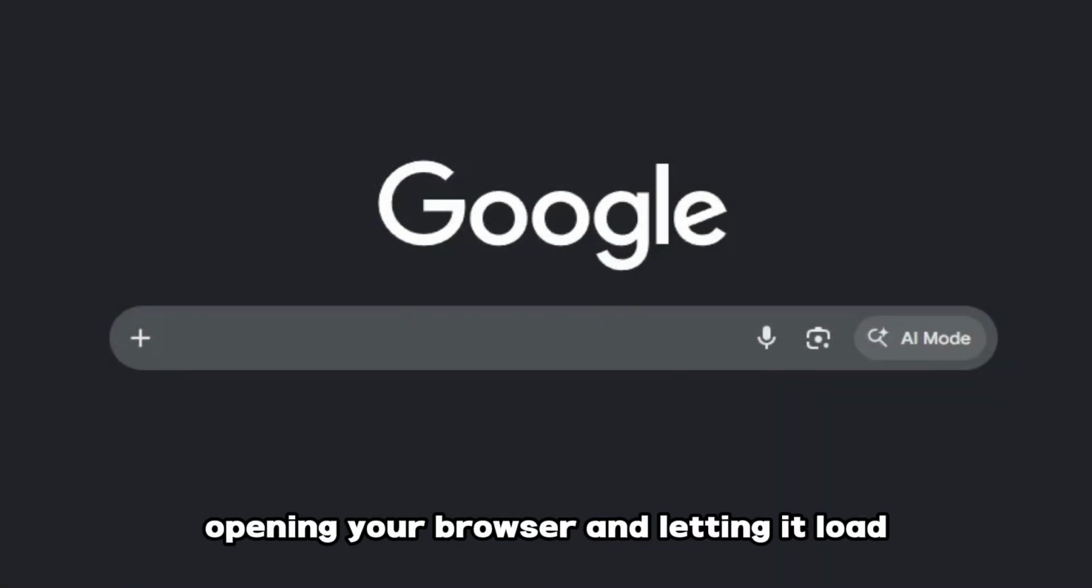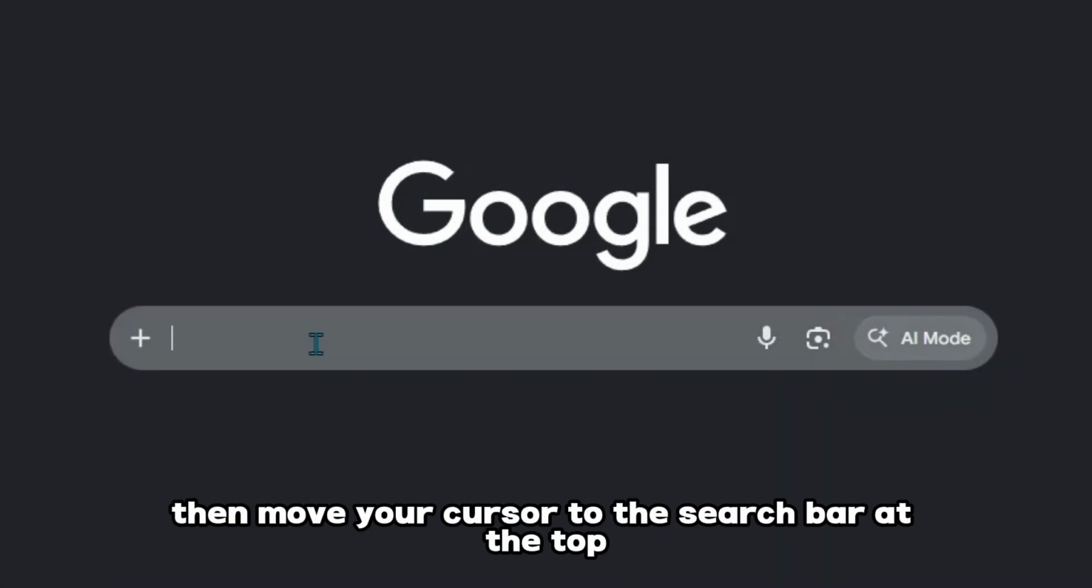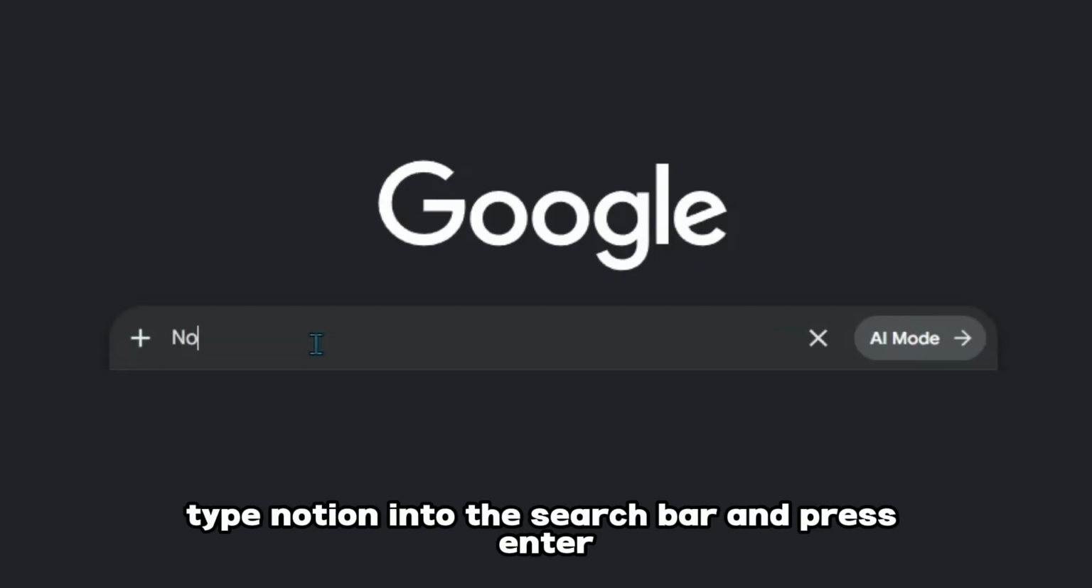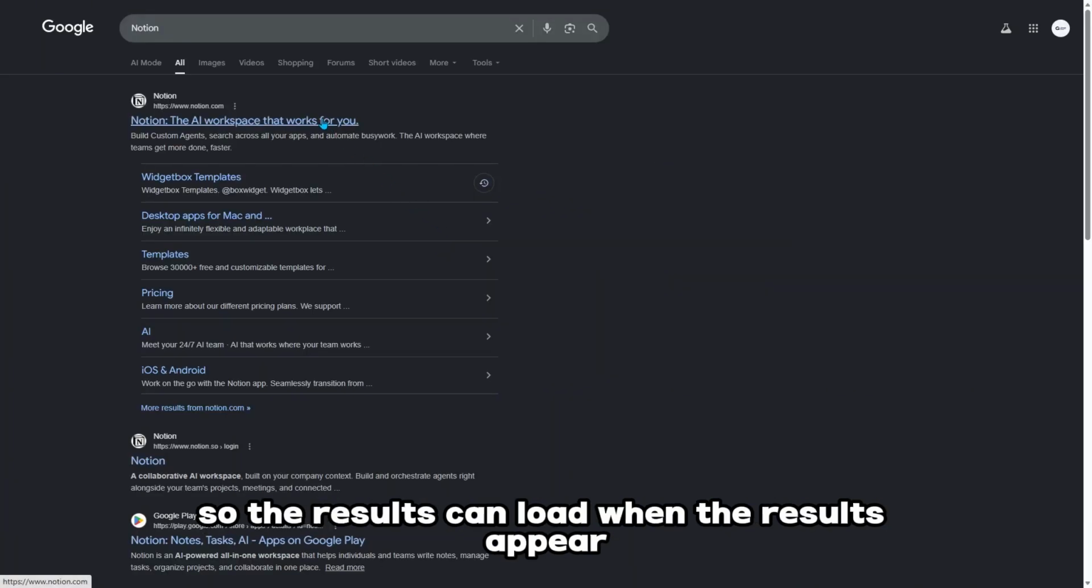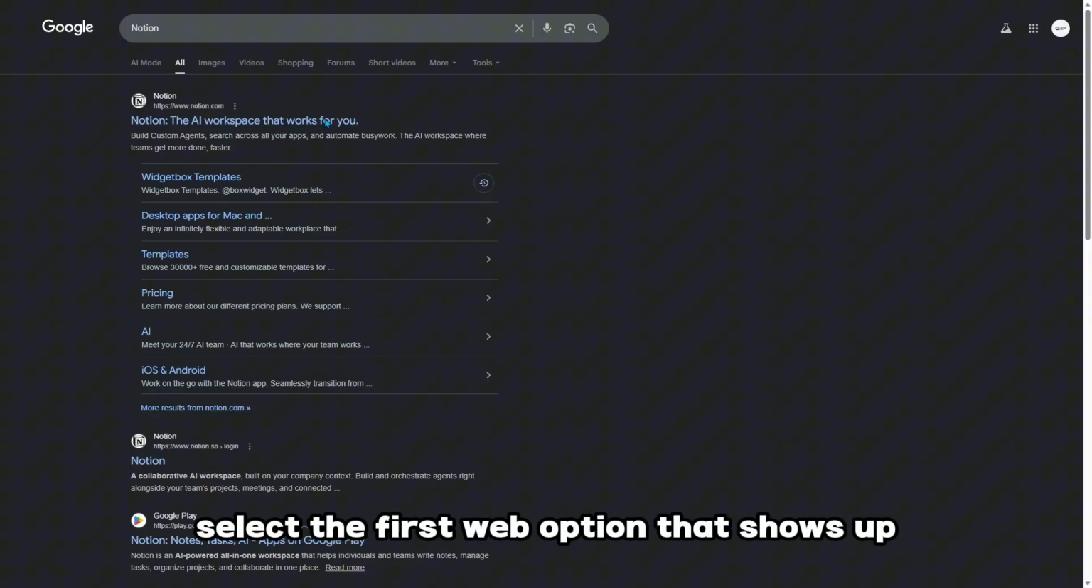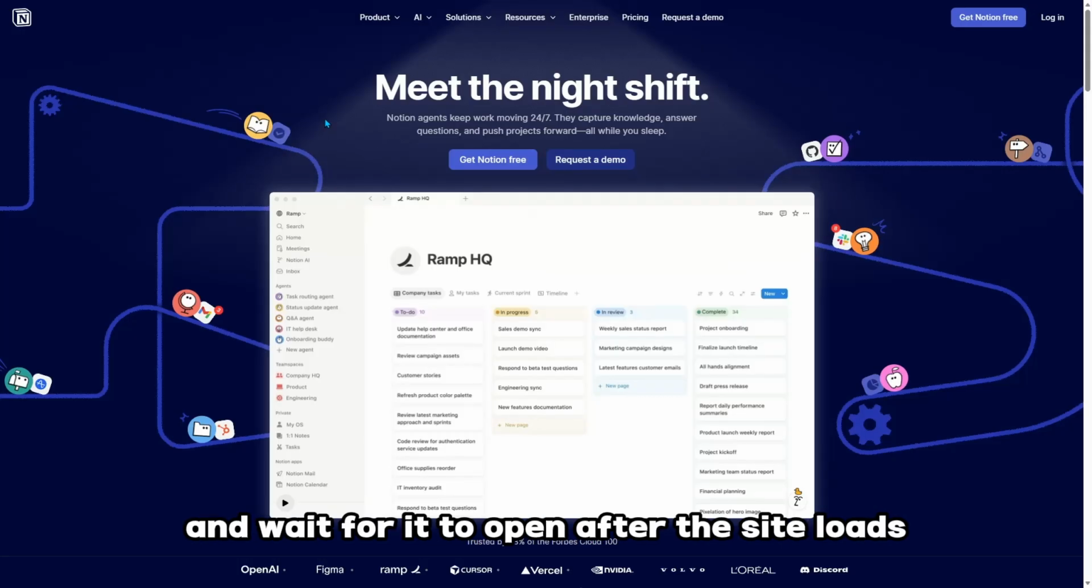Second, open your browser and let it load. Then move your cursor to the search bar at the top and click it so you can type. Type Notion into the search bar and press Enter so the results can load. When the results appear, select the first web option that shows up and wait for it to open.